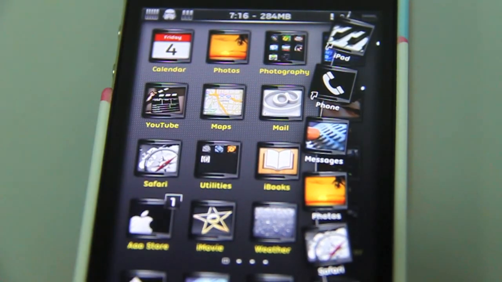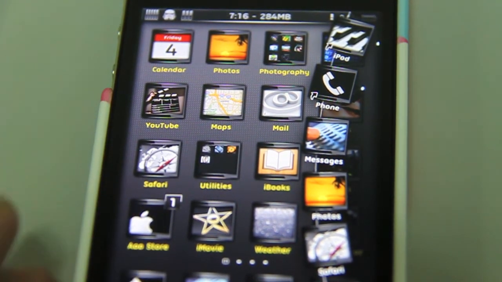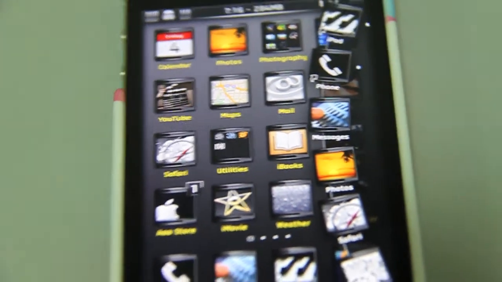So my theme now is Inception HD. So you can go ahead and download it in the Big Boss repo.